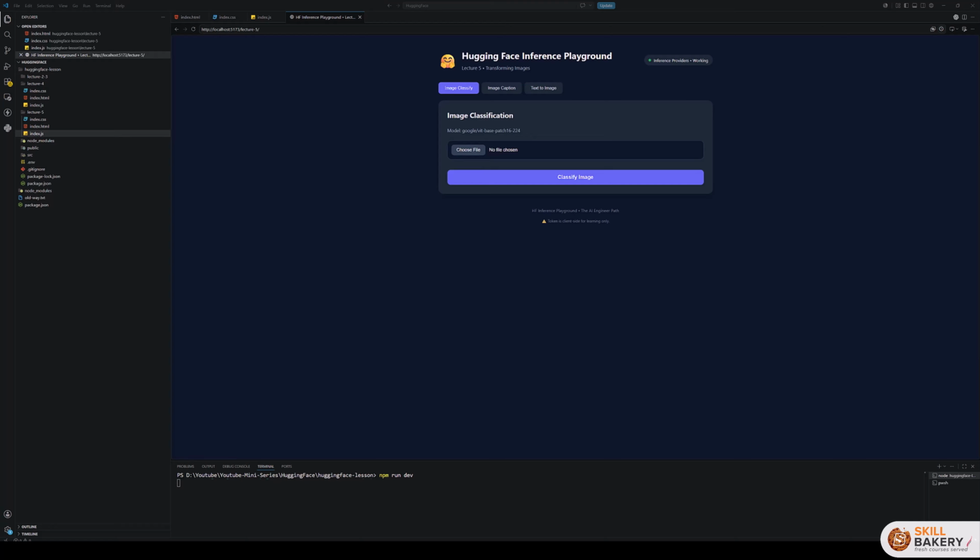Welcome back, everyone. In the previous lectures, we focused on text-based tasks: classification, generation, summarization, and zero-shot labeling. Today, we move into the visual world. This lecture is about transforming images with Hugging Face Inference. We will explore three important vision capabilities: image classification, image captioning, and text-to-image generation. All of these are available through the same inference client we have been using. So let's see how image tasks work.